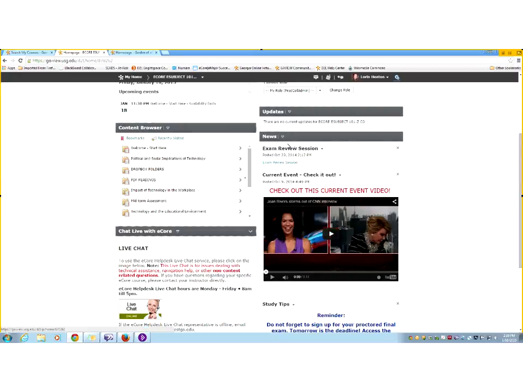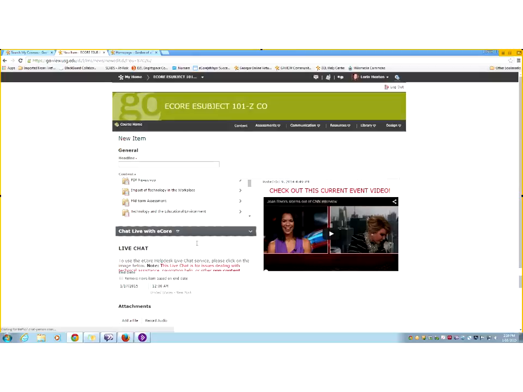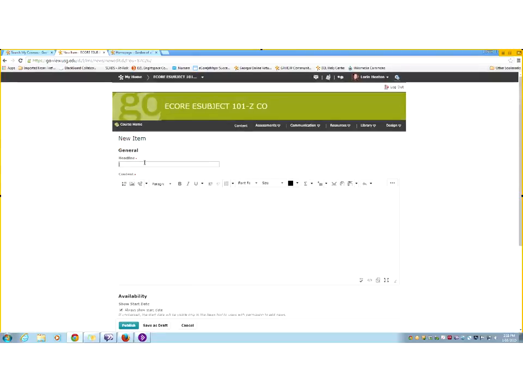Also, you have the ability to add audio clips relatively easily. So I'm going to go to create a new news item and show you really quick how you can go about doing this. In the headline, I'm just going to put, check out this audio clip. And you can type in a message in the content.